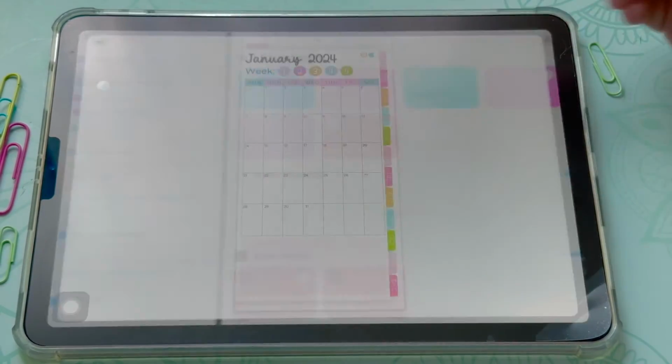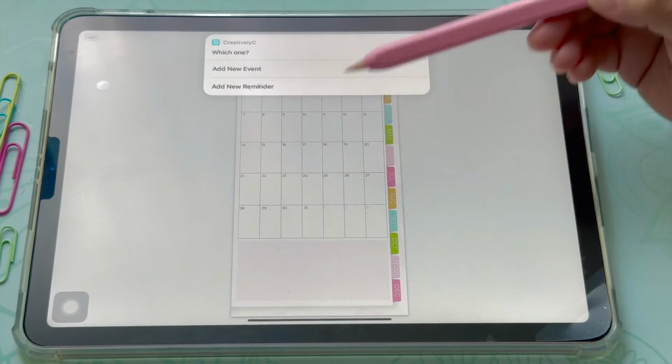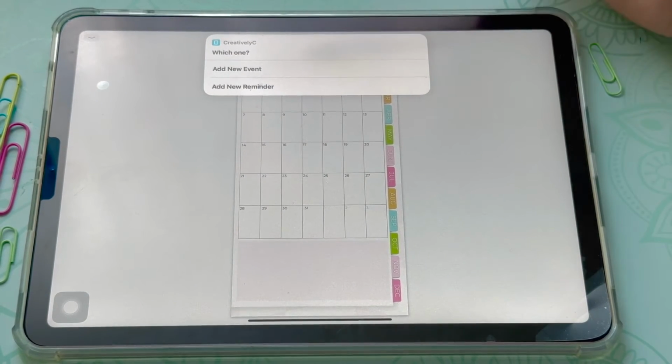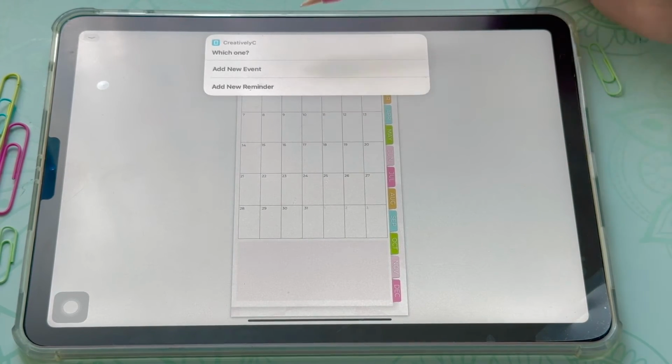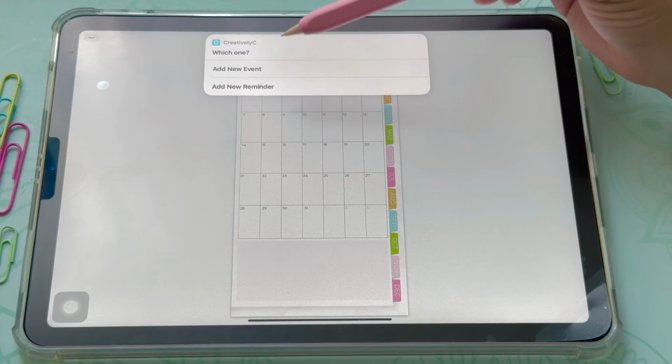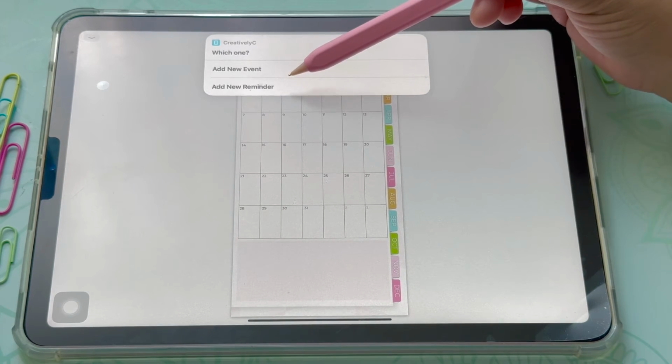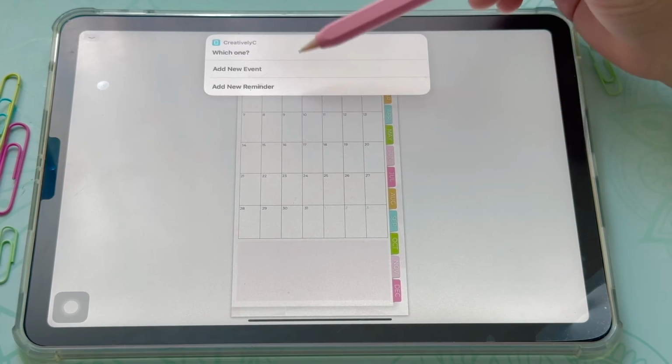And then Shortcuts always opens, but then it goes away and then it shows your planner again. And then it asks, this is what I created, okay? This is the shortcut that I created and this is what's happening now. So now you're seeing it live. So it asks, which one? Would you like to add a new event or would you like to add a new reminder?